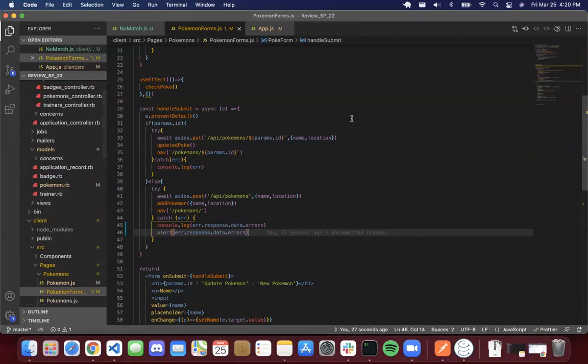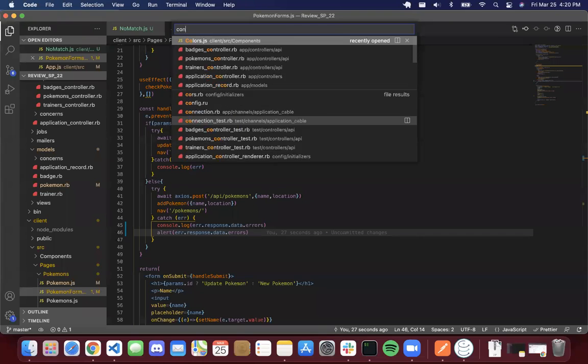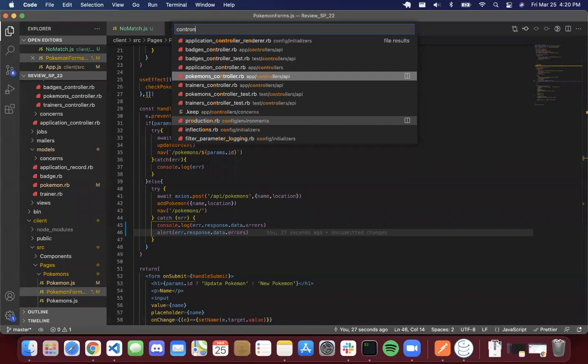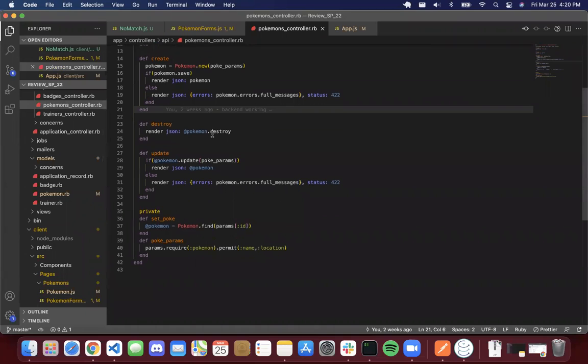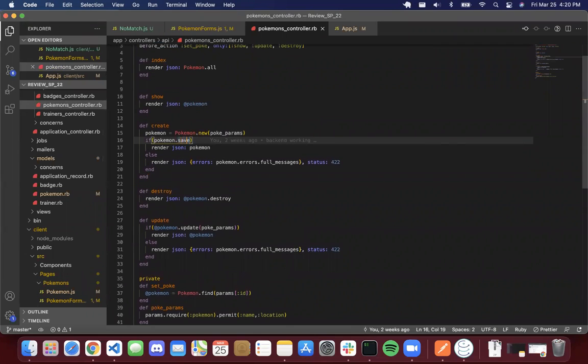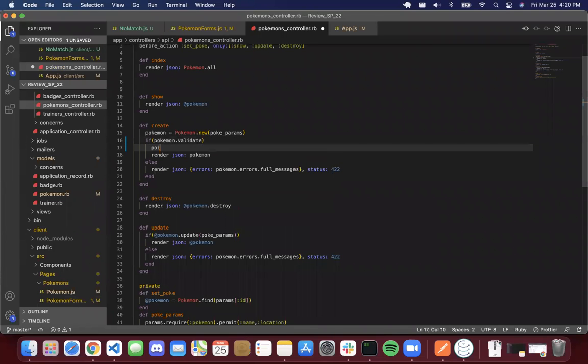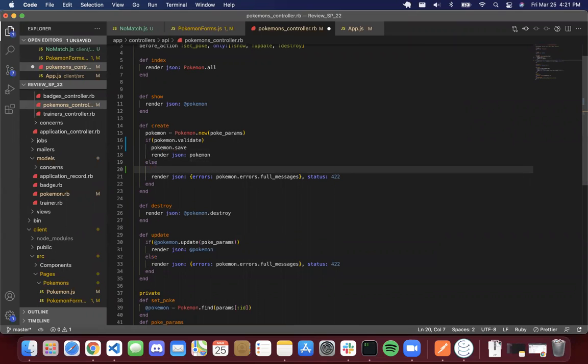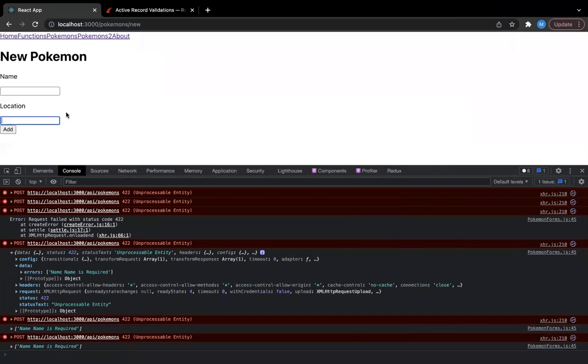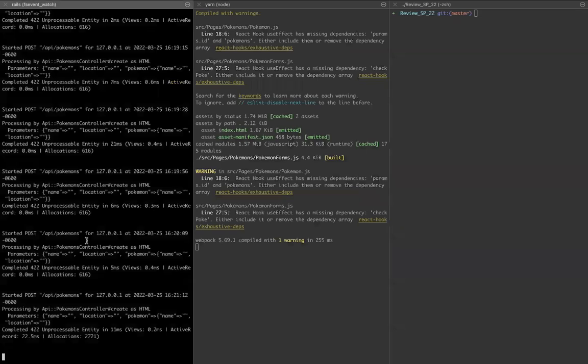I was running into an error earlier where I had to go into the controller for Pokemons, and then in here, instead of Pokemon.save, I had it as Pokemon.validate. And this will check validation before you save, and then you just do a Pokemon.save here. And then in here, if you wanted the error message, you could have Pokemon dot errors dot messages, and then save that. It's still gonna show up as that down there.